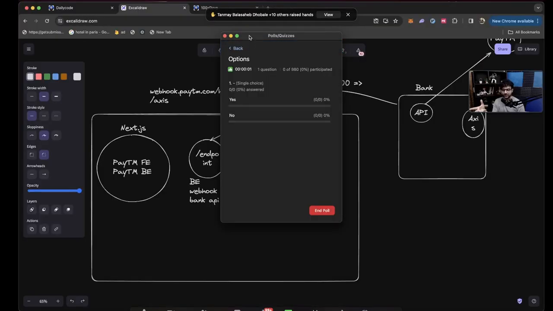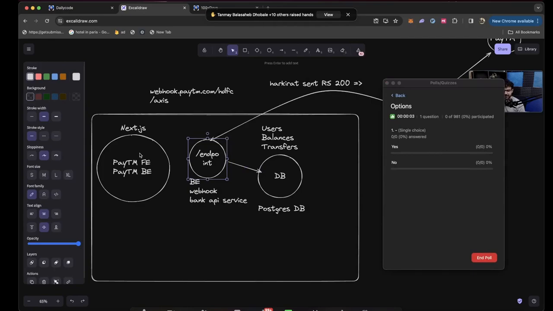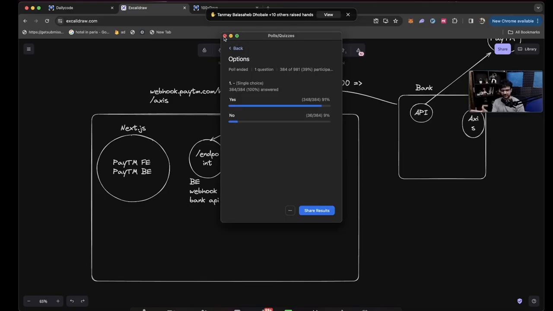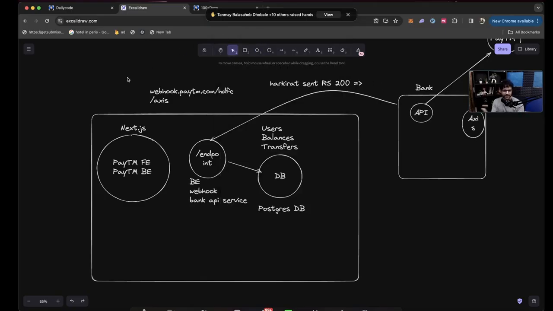If your question was, Harkirat, why is that webhook server separate and not in the main application? The answer is the main application. 92% is great. 90% is okay. Even if you don't understand this part, you can skip building this part, although you shouldn't. And as time goes by, you might understand, but 91% is great.